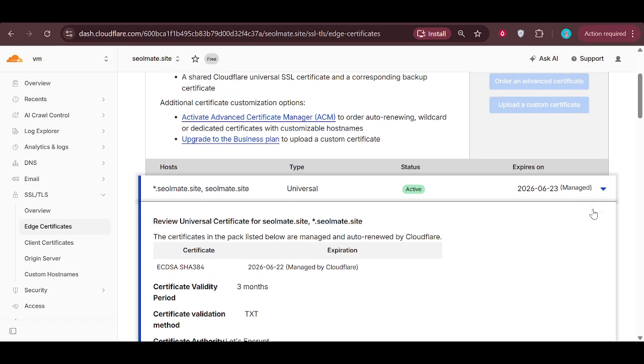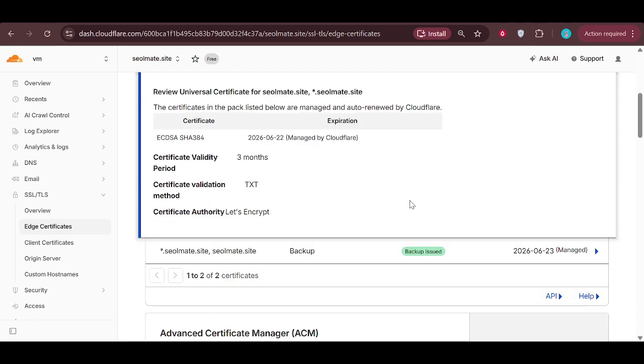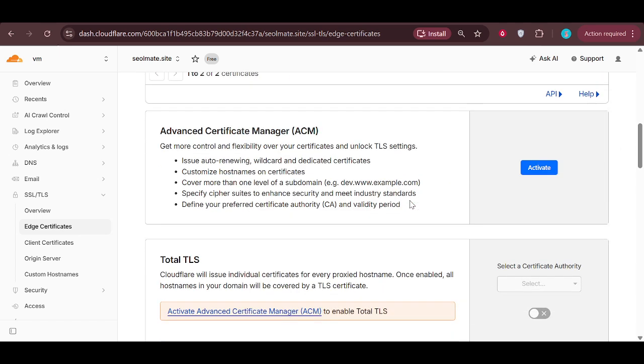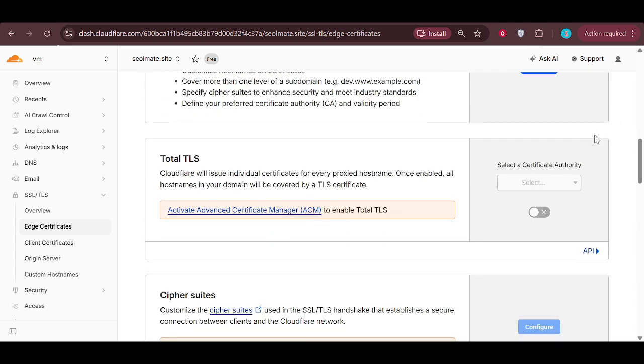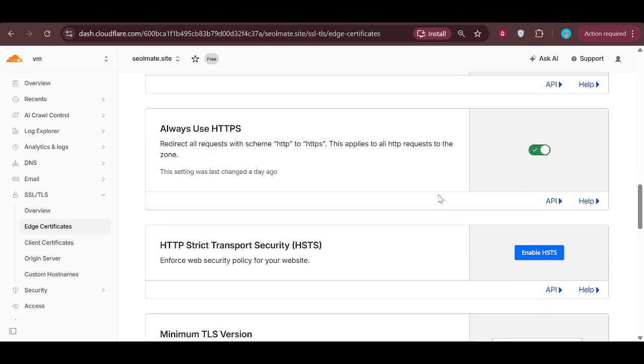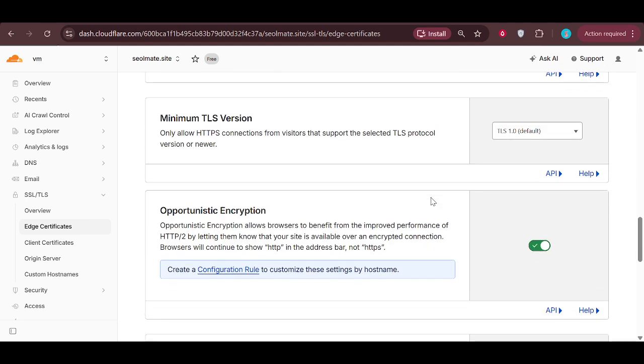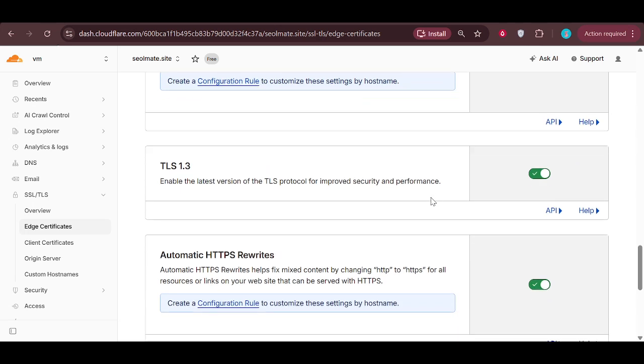If your server does have an SSL certificate installed, even a self-signed one, set the mode to Full. Full establishes encryption all the way from the visitor to Cloudflare and then from Cloudflare to your server. It doesn't require that the origin certificate be publicly trusted, only that it exists and can complete the handshake. This is a solid middle ground when you have a certificate in place, but it might not be from a globally trusted authority.